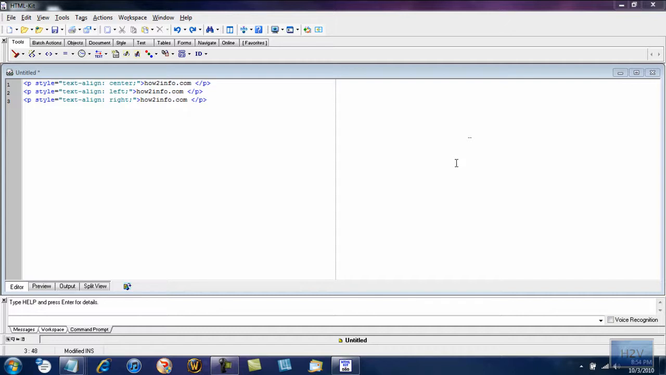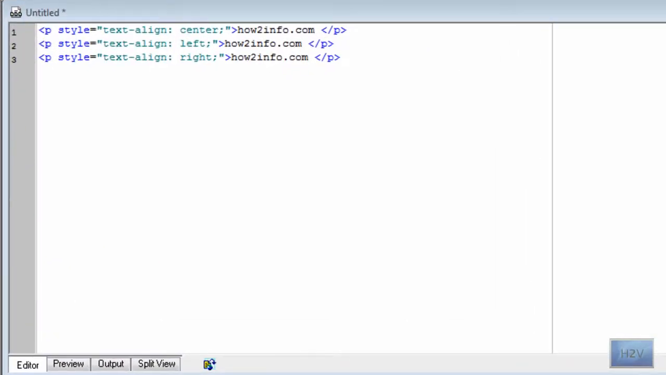This is Steven here, and today in this video I'll be showing you how to center, left align, and right align text with HTML. It's a medium code, a little bit more advanced for HTML users. Here's the code for center, left, right. It's the same code throughout the three, except the last word affects if it's centered, left aligned, or right aligned.